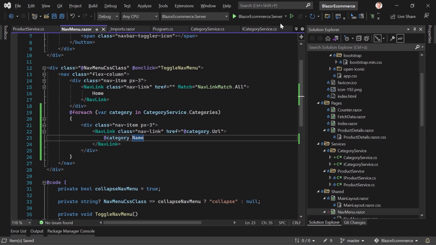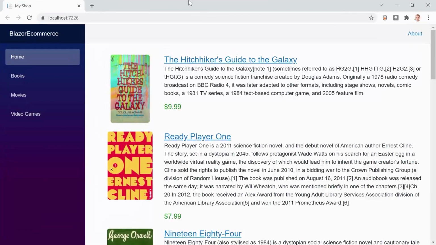Save everything and now let's start the app again. And I'm really thinking about disabling the hot reload feature. But still, this is now our menu. Isn't that great? Not that much, but it took lots of work with Visual Studio 2022. No, sorry. Still like it, of course. But yeah, sometimes, you know, there are some little bugs. Anyways, we've got the home link, we've got books, movies, and video games.